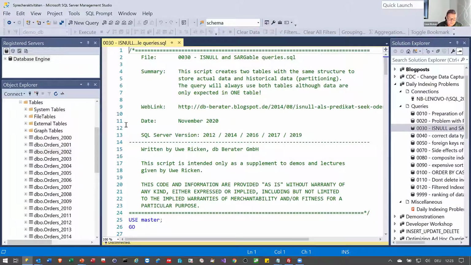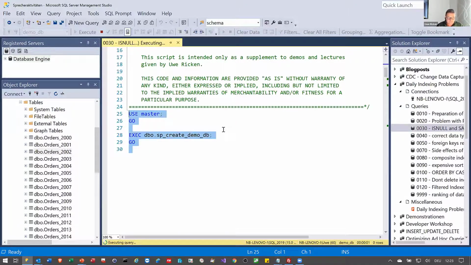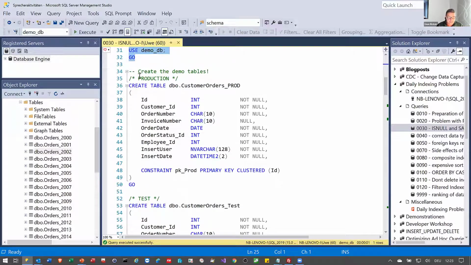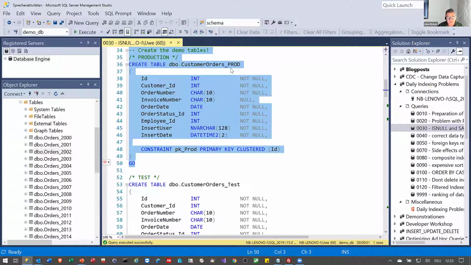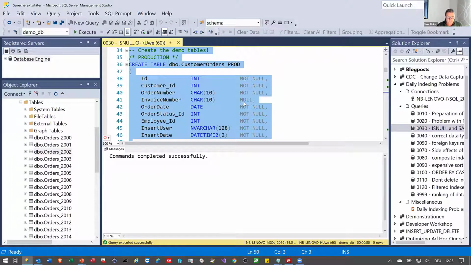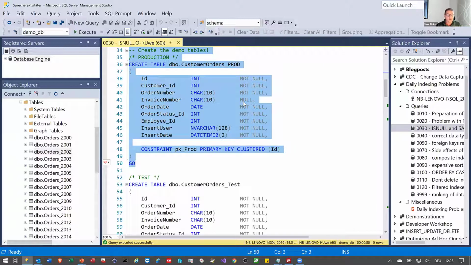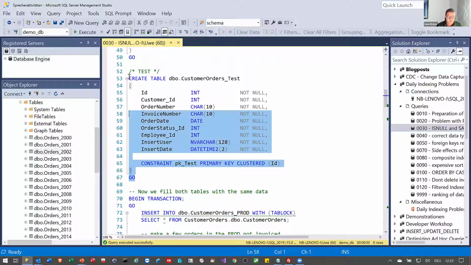I create again my demo database, and then I create my production table. You see it here as the extension prod, and please have a look at the invoice number. The invoice number in the production table is nullable. So we create this. By the way, I forgot to mention that the query came from an application from a vendor. So now I'm in the role of the developer. I saw this table and said, oh yeah, I need to check it. Where are all the problems?